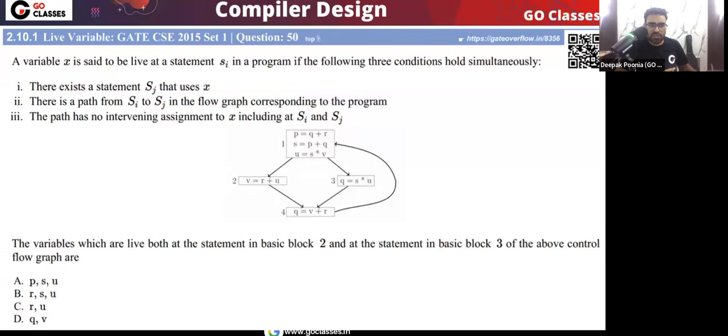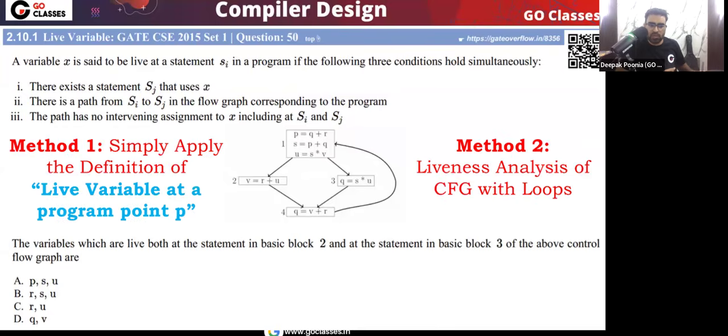Let's solve a GATE 2015 question based on live variable analysis. This question can be solved by two methods. Method number one: we simply apply the definition of a live variable at a program point P. In our live variable analysis lectures, the link for which you can find in the description, we have already seen this definition. We have done a lot of practice finding whether a variable is alive or not at a program point P, so you are already expert at it. This is method one.